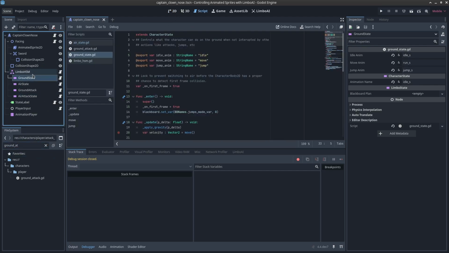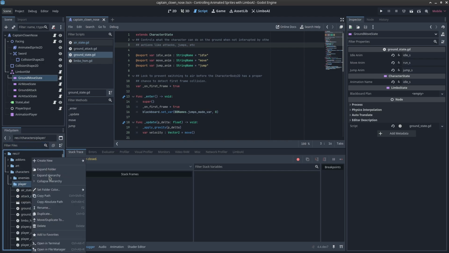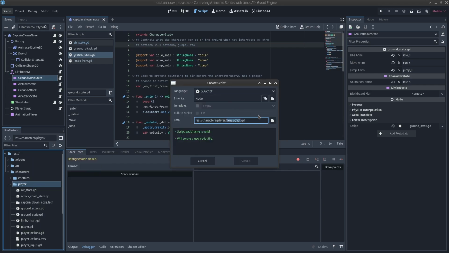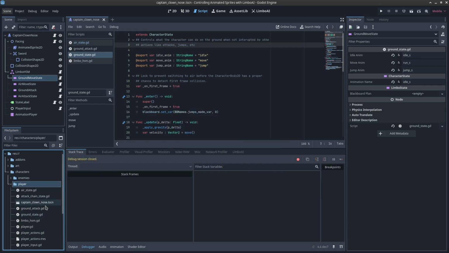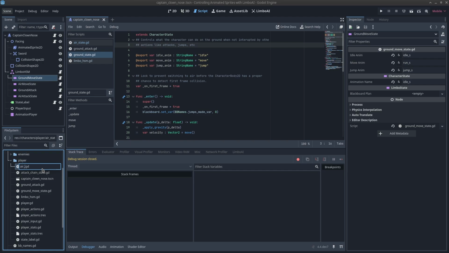To make it more clear though, I'll rename the ground state to be ground move state and air state to be air move state. Okay, and then I want to create a base state that extends character state for those. So let's go into player. I'll right click, create a new script. Let's call it, oh, well, hold on. First, I want to rename the other one. So this is ground move state, and air state should be, if I can find it, air move state.